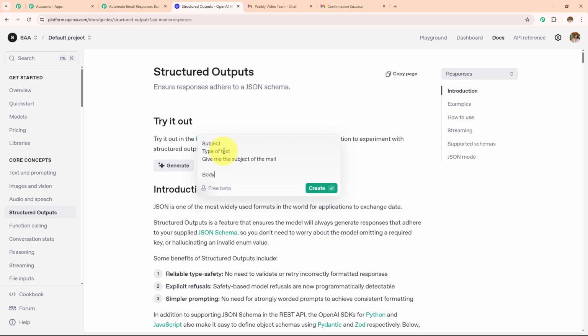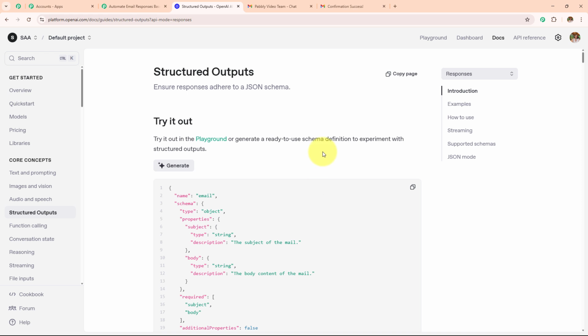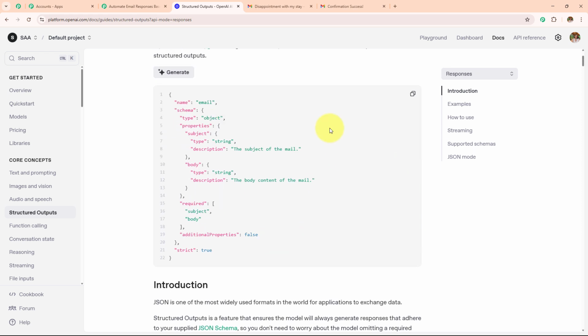So I'm going to write body type of text, give me the body of the mail. Now here we need to enter this in the same format for whatever fields we require. I require the subject and the body, so I've entered those fields in this format and now I'm simply going to click on this create and you will see a ready to use JSON schema will be generated in no time, and here it is.